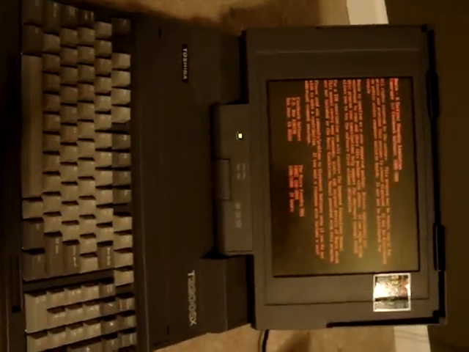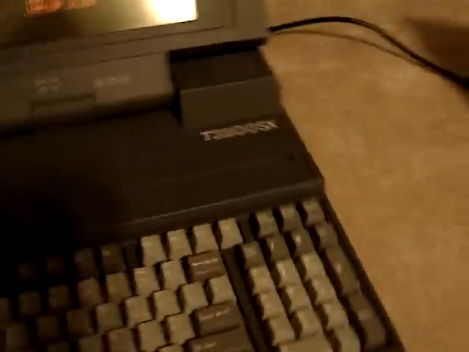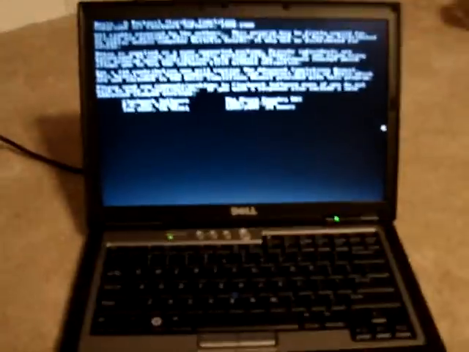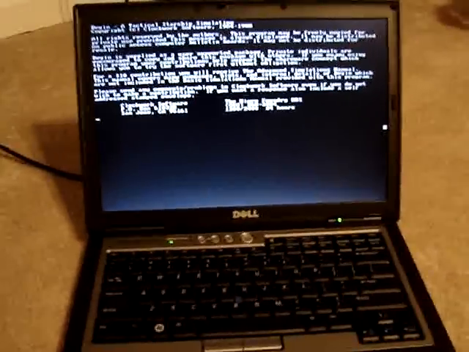Alright, on the left, we have a Toshiba T3200SX. 386, 16 megahertz, 9 megabytes of RAM, complete with two full-size 16-bit ISA slots. Also can't forget the 16 shades of orange gas plasma display. On the right, we have a Dell Latitude D630, Intel dual-core, 2 gigabytes of RAM. Both running Begin to Starship Simulation.